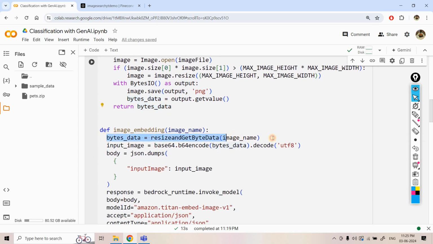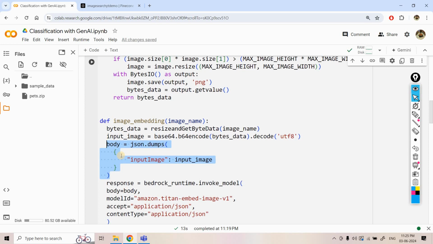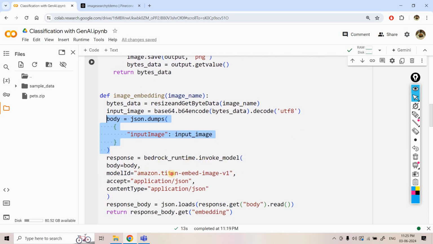Okay, right? So here we are getting the bytes data, and then we are converting that to base64 encoded data, and then here we are following the format which is required to invoke the Titan embed image v1 model. So we are calling response equal to Bedrock runtime dot invoke model. We are passing the body, model ID, the accept and content type. These kind of things we generally need to pass.